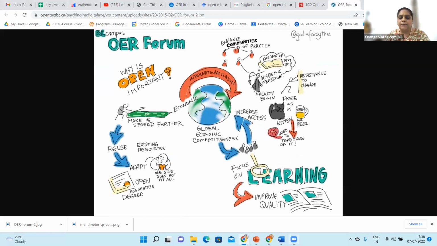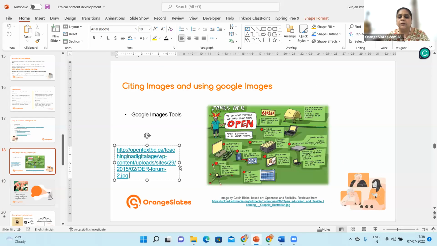So this is how simple it is to cite images, but a lot of times we feel it is a big task and we should not do it. But it is as simple as this. So whenever you download an image, download the image address also.